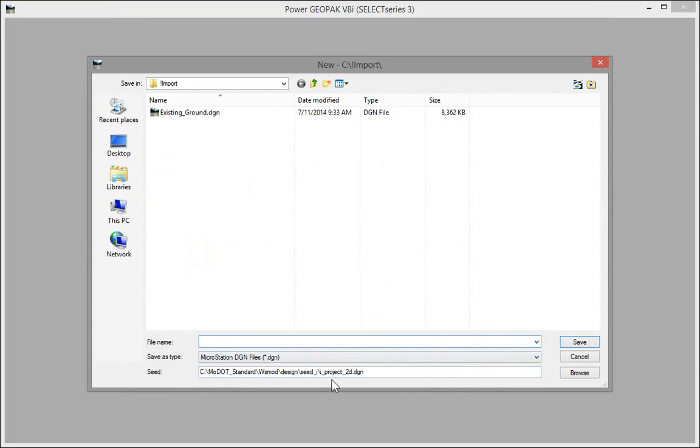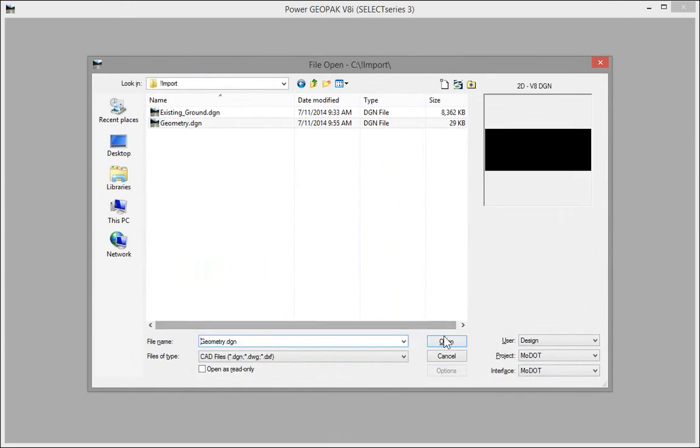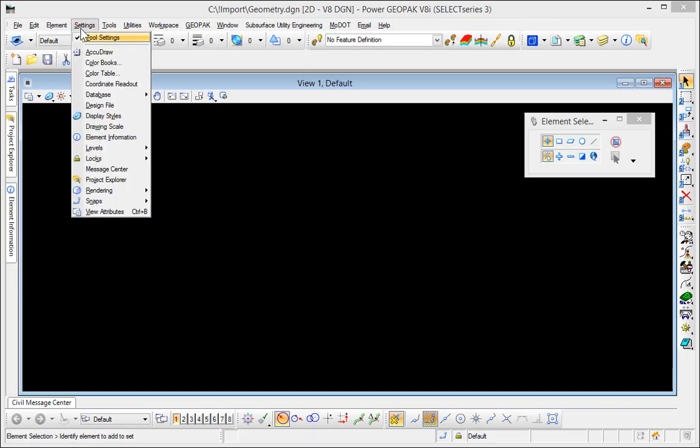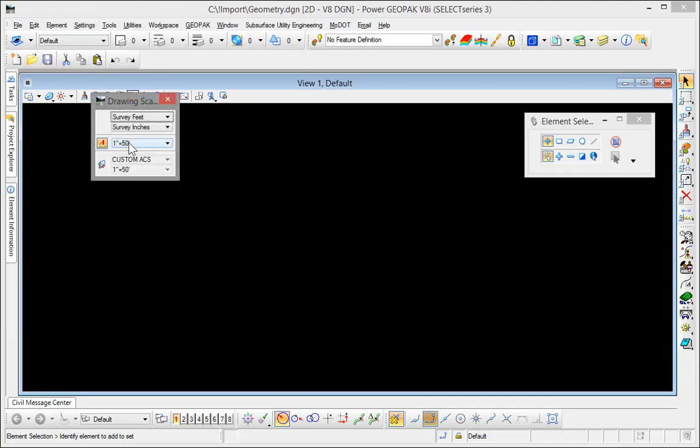Make sure to select the 2D seed file now, and I'll call this geometry, and we'll open that. Now before we begin to import our geometry, there's a little bit of housekeeping that we want to take care of. So the first thing is to verify that we have the right drawing scale set. So settings, drawing scale, and this will control the text size, station tick mark size, etc. on your baselines. And so I'm going to be doing this project at a 1:50 scale or a 1:600 ratio.